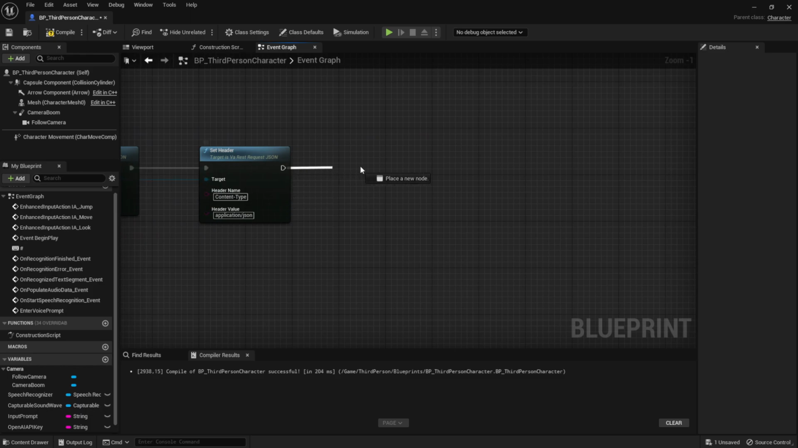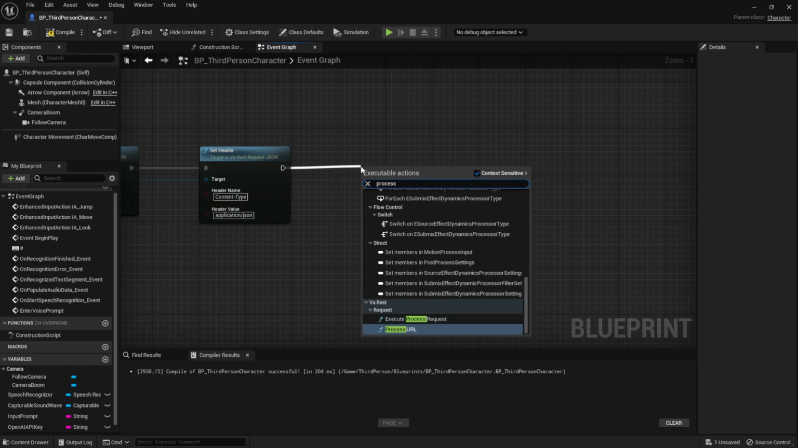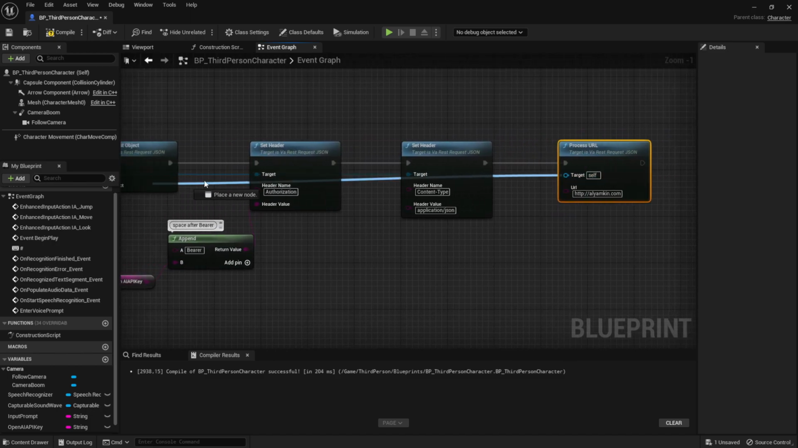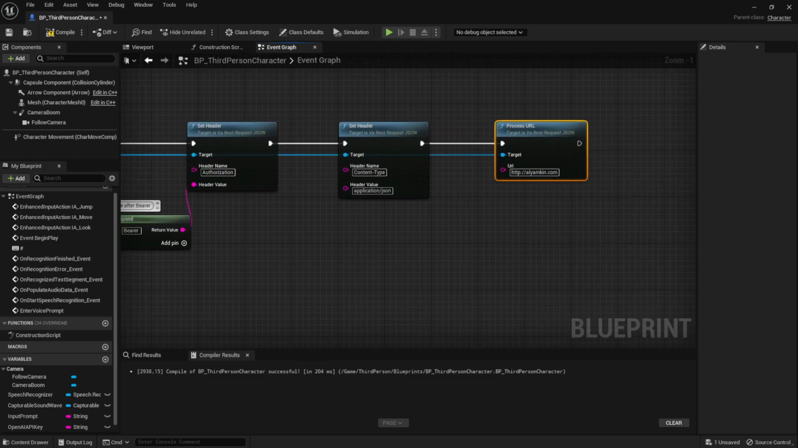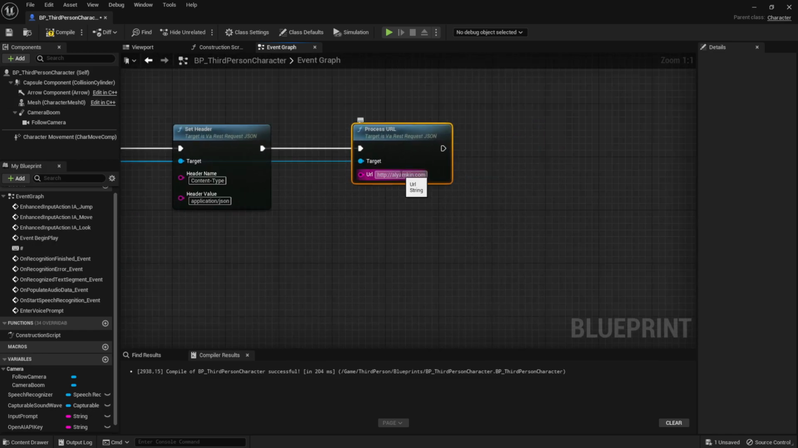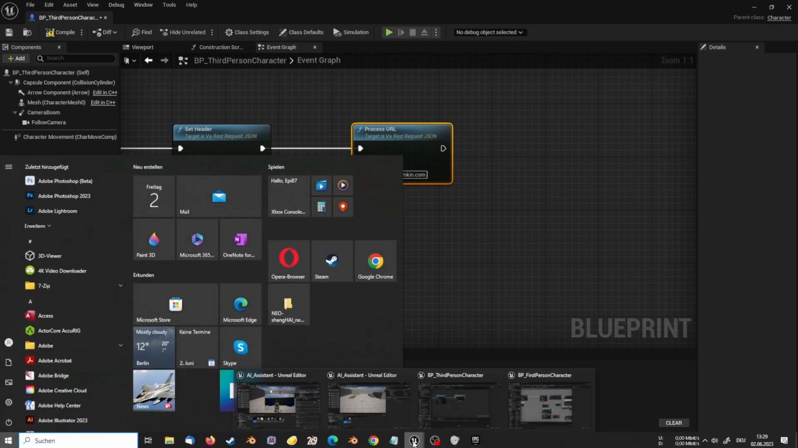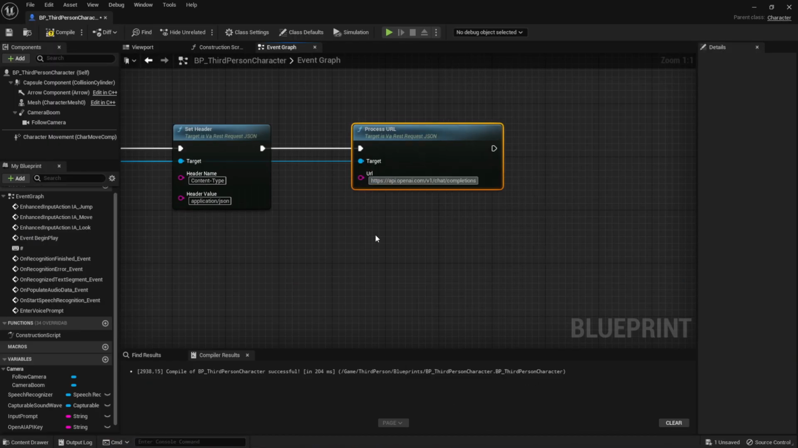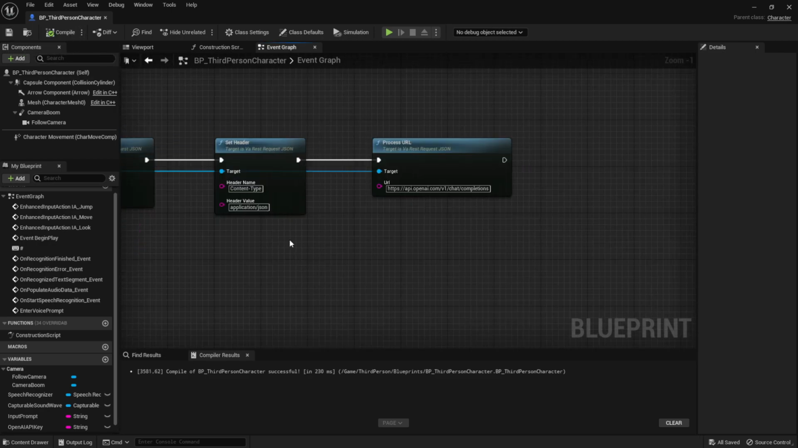Now from here we process a URL, so process URL. And again, the target will be JSON request, and the URL will actually be the system we are using for this ChatGPT response. So head to the API reference again, select the link, copy, and paste it into the URL. Hit compile and save in between, so if it crashes, you don't lose everything.